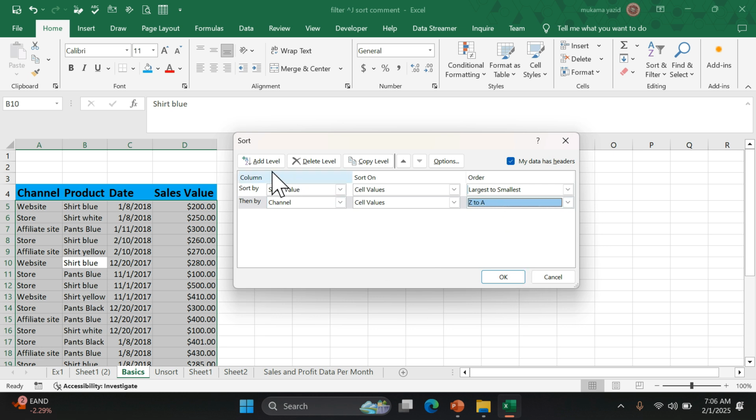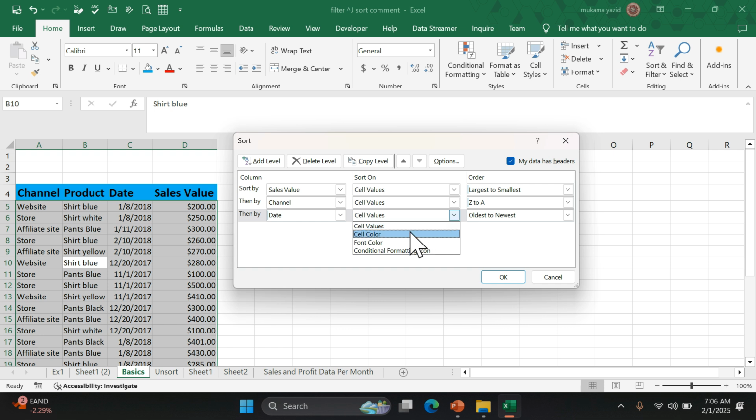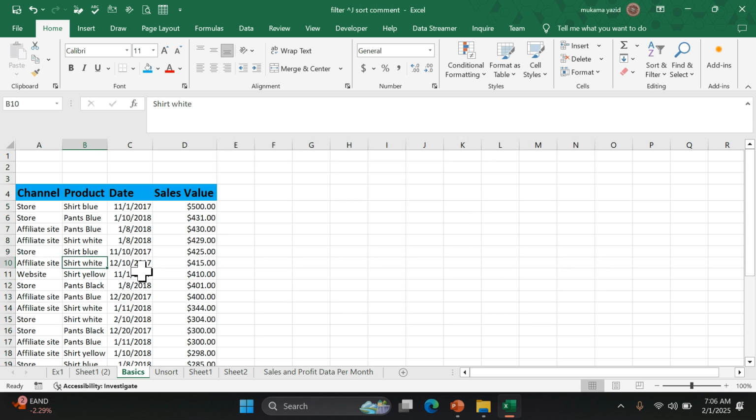Then we can add another, and we can sort even more, depending on how many you want to sort. So go to column, then select what you want, then select sort on value, then newest to oldest, maybe this is the oldest to newest, then click OK. If you click OK, they will be sorted depending on which one is first. This one will be first, second, then third. When we finish, we click OK. Everything will be sorted accordingly.